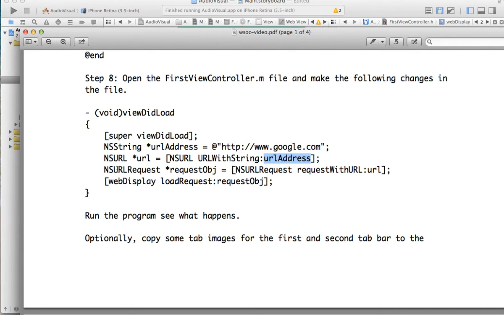And then we do an NSURLRequest. It's kind of like your browser when you press go. It does a request and it goes out. We're creating a request object with this object type, and it's going to be from the requested URL, and the URL is google.com. And then web display load request, load the requested URL that we got.